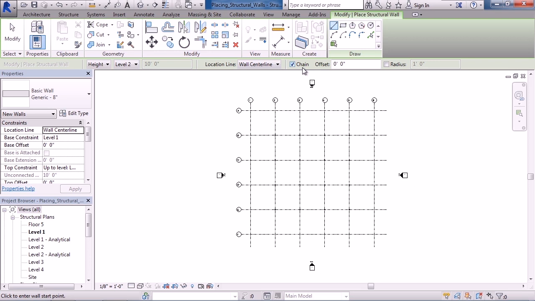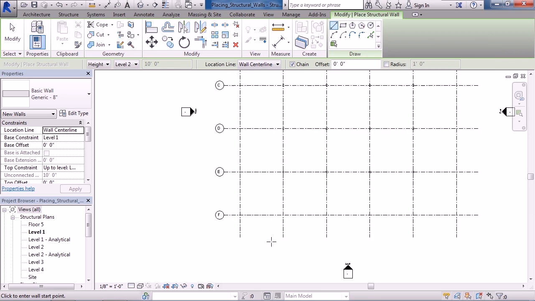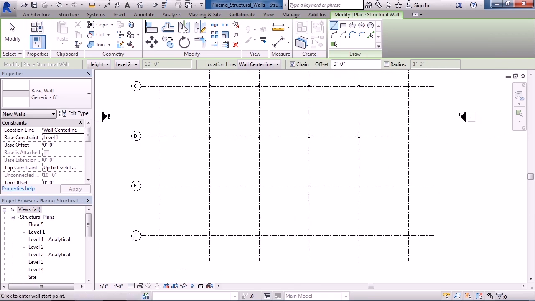If you set an offset, you can offset the wall to one side or the other from the point you pick. And if I want to set a radius to make a curved wall, I could turn the radius option on. Now I'm going to use the draw command single line to create walls. And I'm going to create the walls around the exterior grid line of my grid layout.